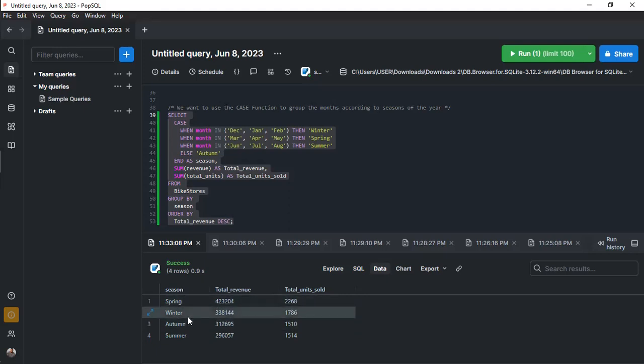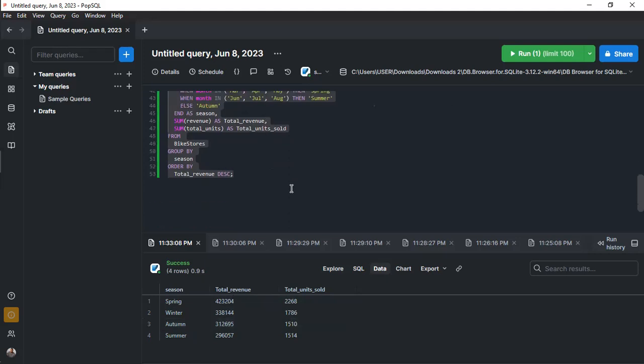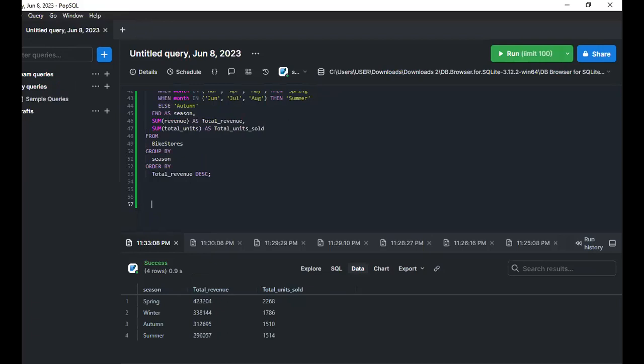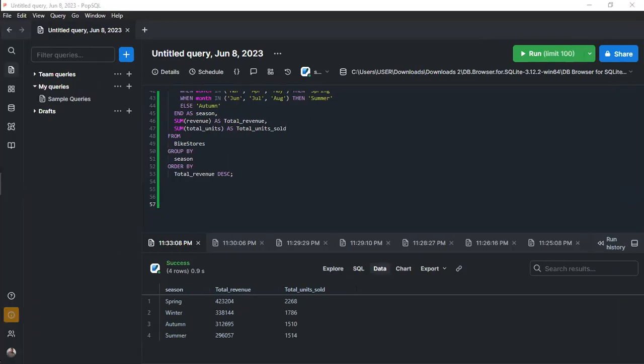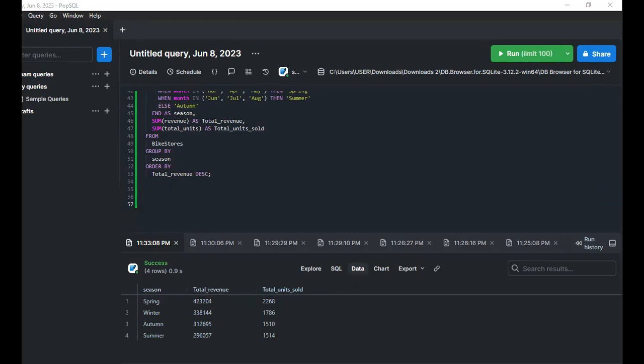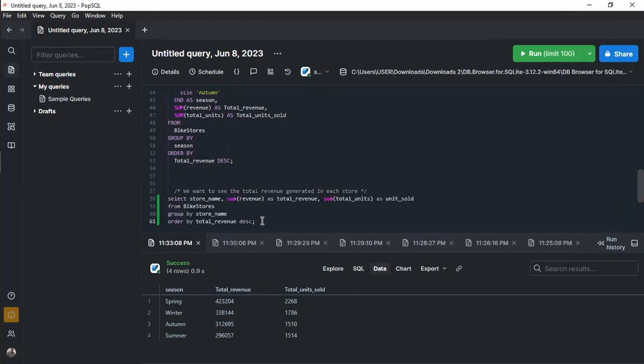So we can see spring, winter, autumn, and summer. In that order, they are the seasons with the highest sales activity, spring as the highest and summer as the lowest. So the next thing we want to do now is we want to know the store that has given us more money over the last three years: 2016, 2017, and 2018. So this is the query we're going to use for that.